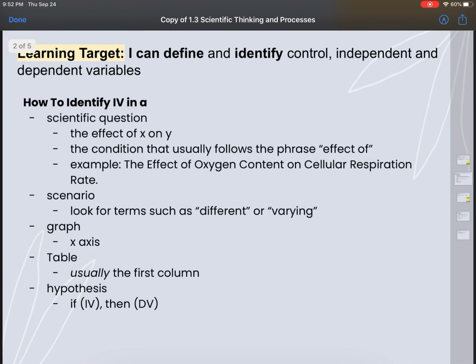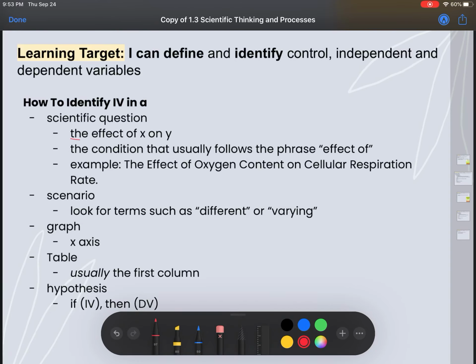In order to identify an independent variable, if you are given a scientific question, which is usually written in the following format, the effect of x on y, x will usually be your independent variable. So basically, you want to look for the phrase, the effect of, and whatever follows this phrase is going to be your independent variable. Let's look at an example. The effect of oxygen content on cellular respiration rate. As you can see, oxygen content follows the phrase, the effect of. So therefore, it must be our independent variable.